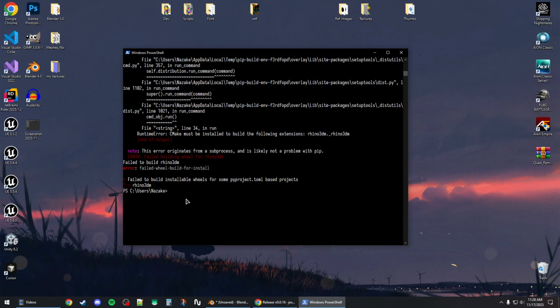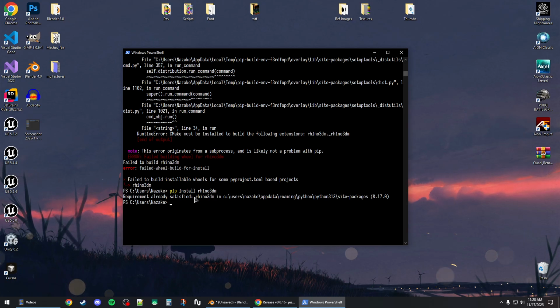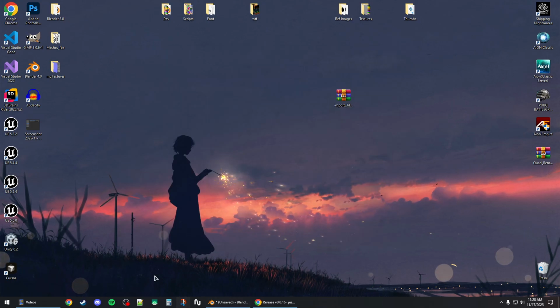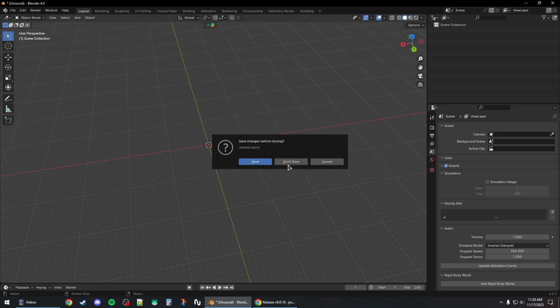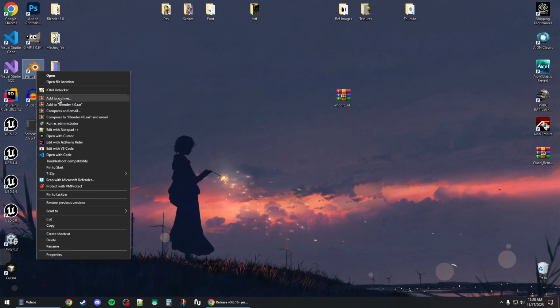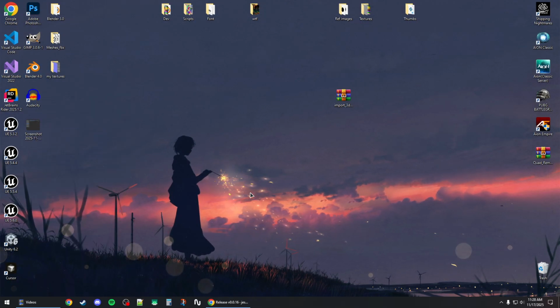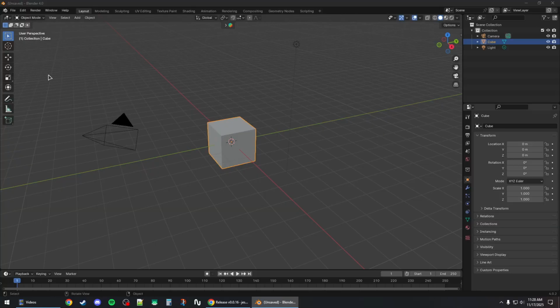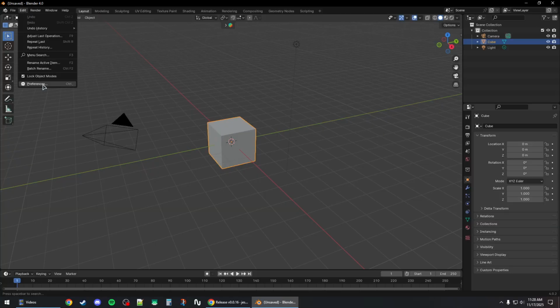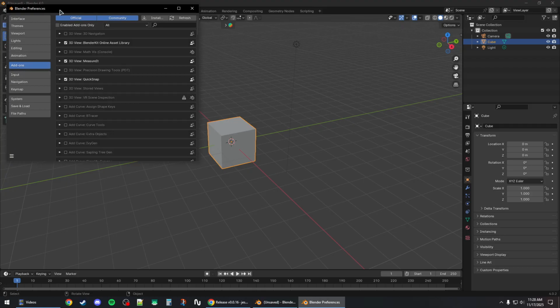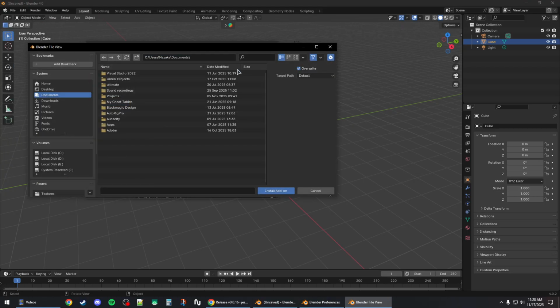You can also run pip install Rhino3DM if the first command did not work properly for you. And once it's installed, you can close out of this and then close Blender. Now right-click on Blender and run it as administrator. And then click on the Edit tab and Preferences, go to Add-ons, and then click on the Install button.